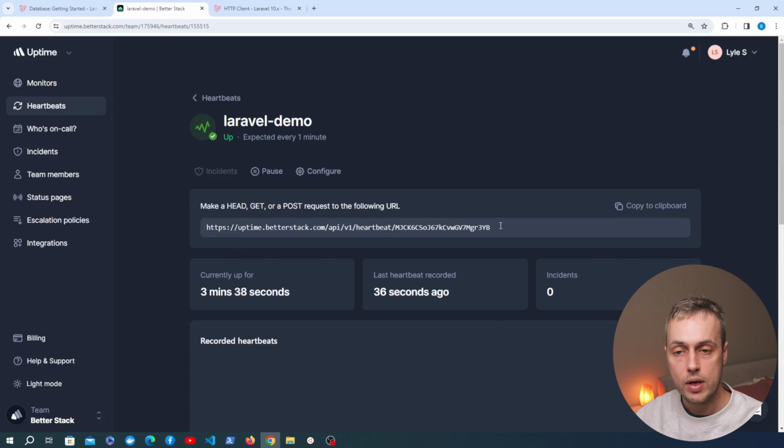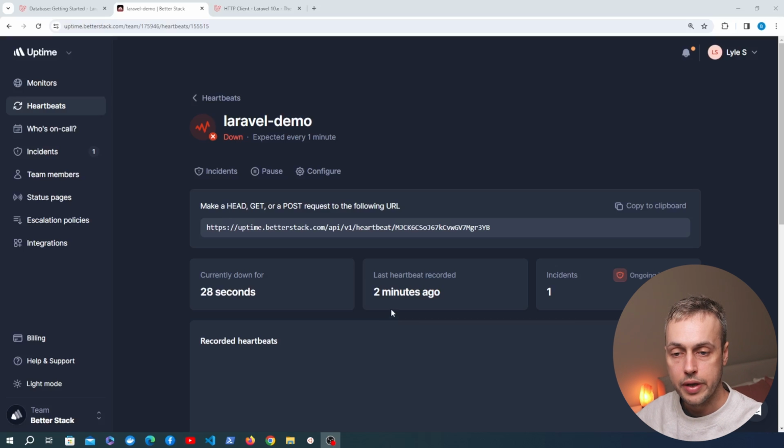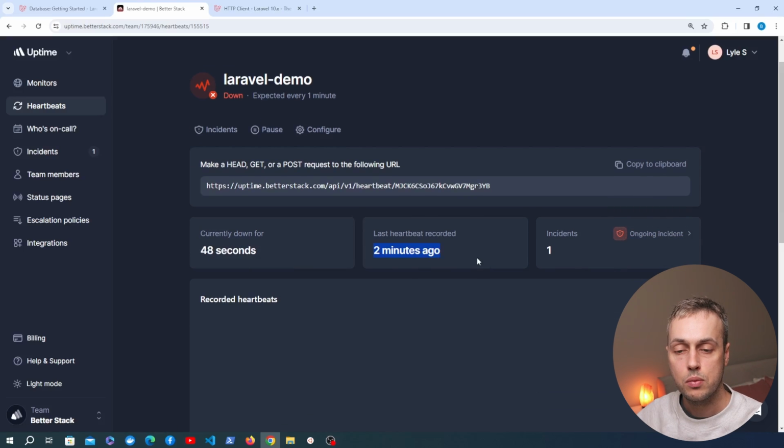An incident will be raised and your administrators will be alerted either by email or push notification or whatever you configured in the setup. So as an example of that, if we don't run the task again here, we're not going to receive this heartbeat and the status will change from up to down. So I'm going to pause the video and we're going to restart after that status has changed. And we now have the status changed to down and we have an ongoing incident on the platform.